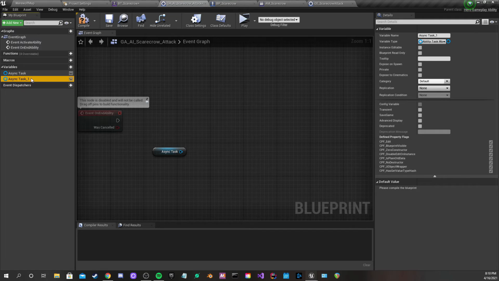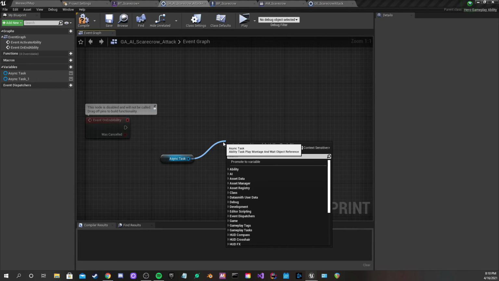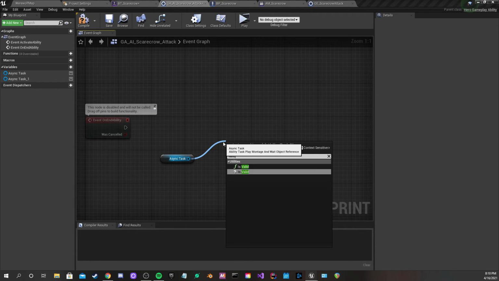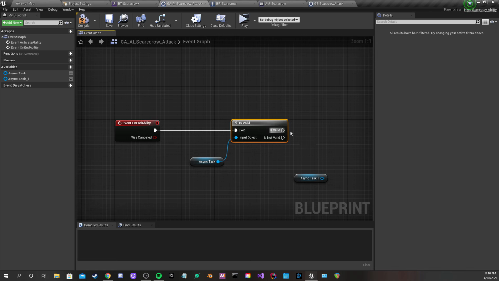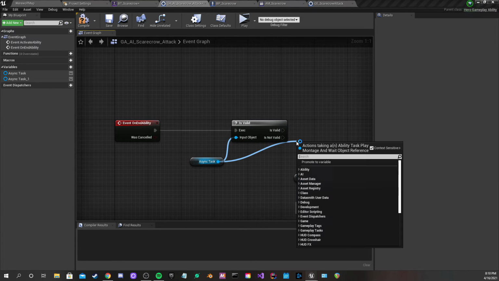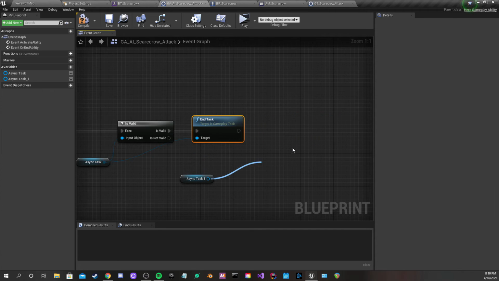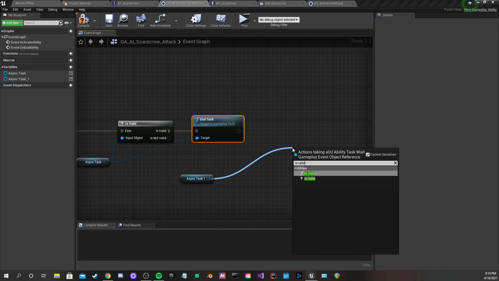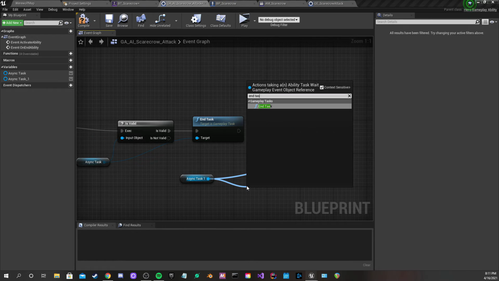I'm going to change this to task 1 just because I don't like seeing 0. So right here, we're going to check to see if they're valid. If they are valid, we want to end them. So end task. Oh, I got to grab it from here. Let's see, end task. Okay, there we go. So we'll do the same exact thing for this right here.